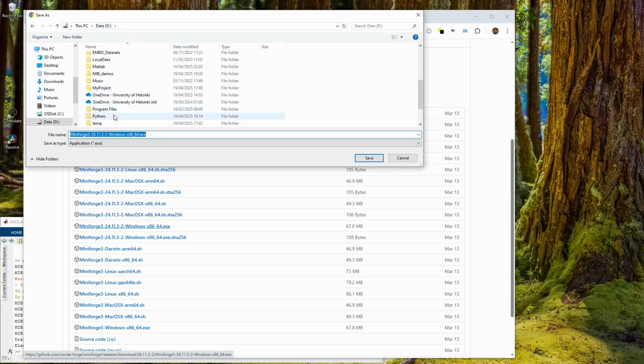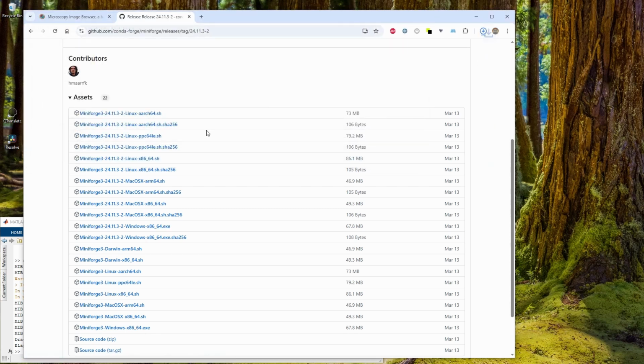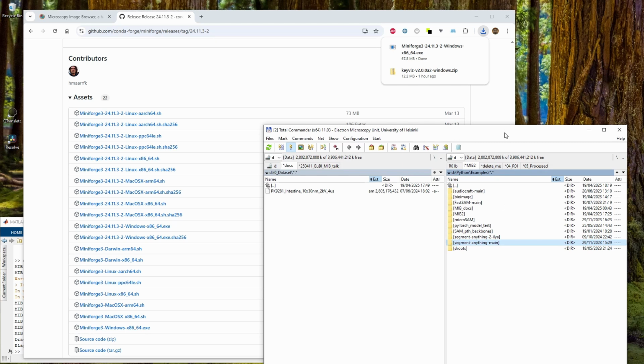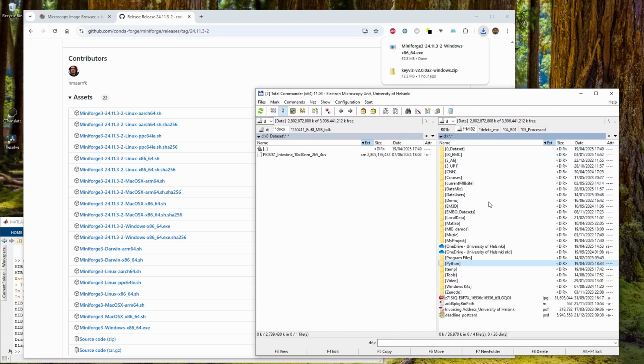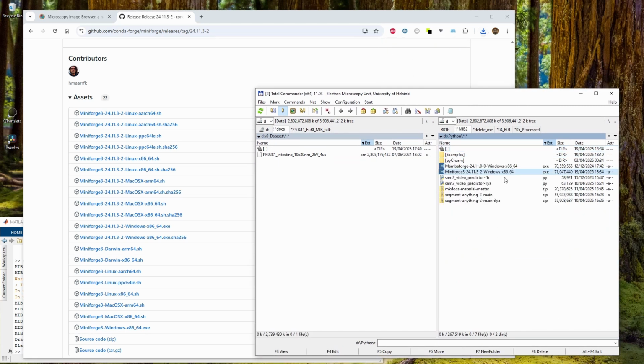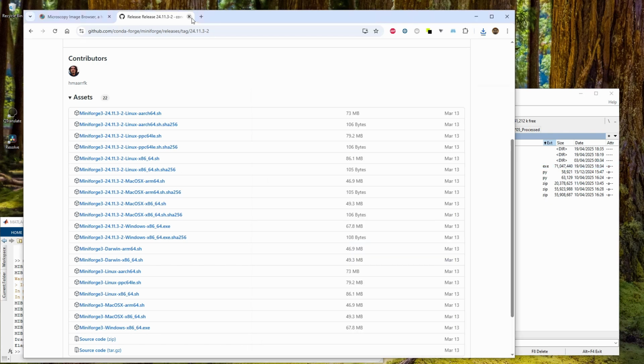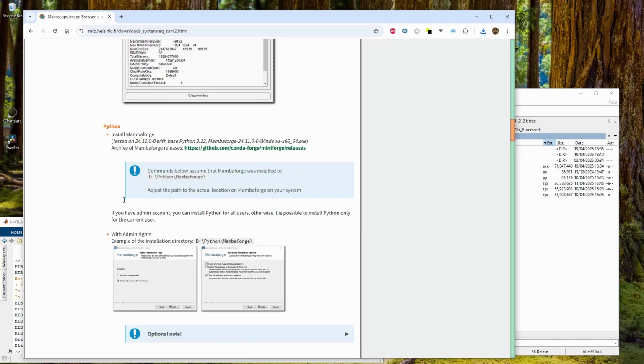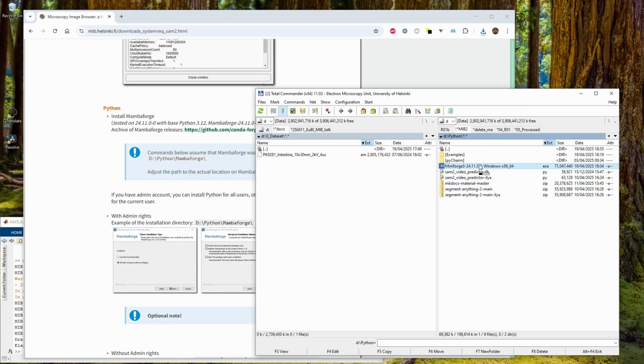Let's just download this. I will download it to my Python folder, and let's get there. Yes. So you can see already I have the previous version that I was using before, but let's just delete that and I will use this one. What I do now, I'll just start it as admin, but you can also install it as the normal user.